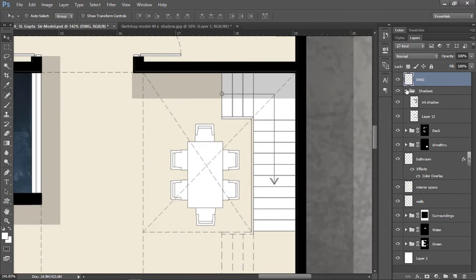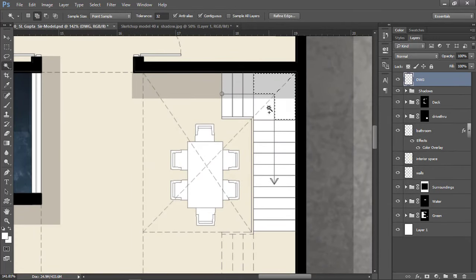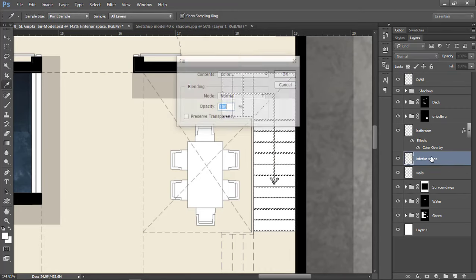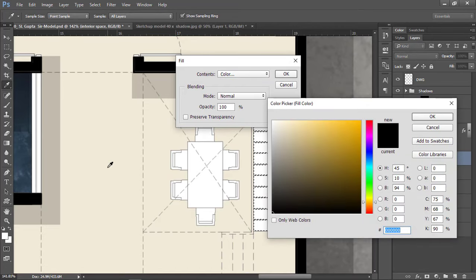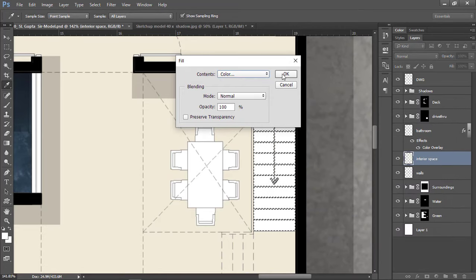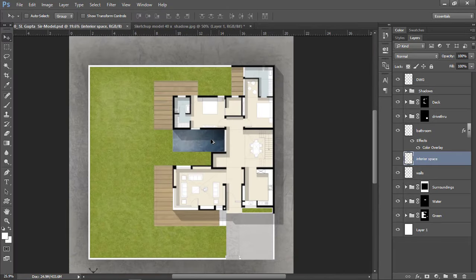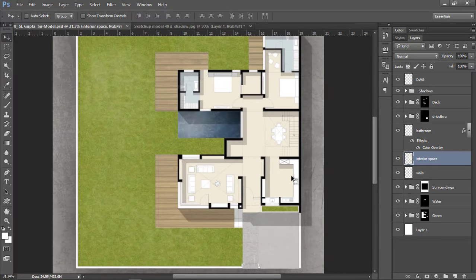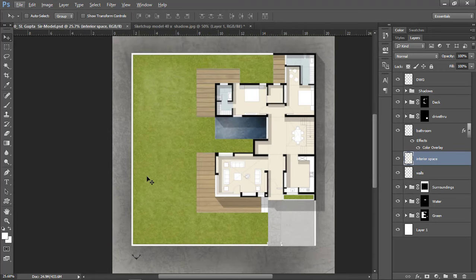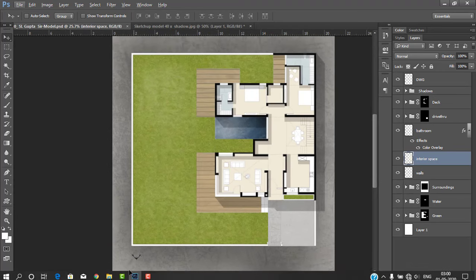And let's now select this part of the staircase that's left. So go to this interior space, select the color, okay. So it's already looking very good. Next thing you can do is basically add some trees to this green or wherever the grass is, so it'll look better.